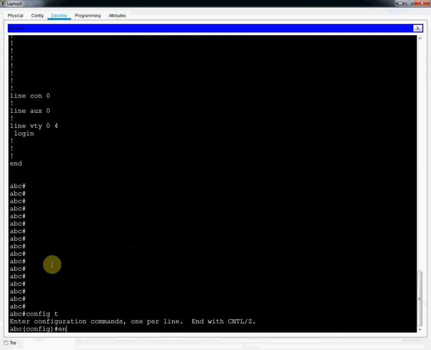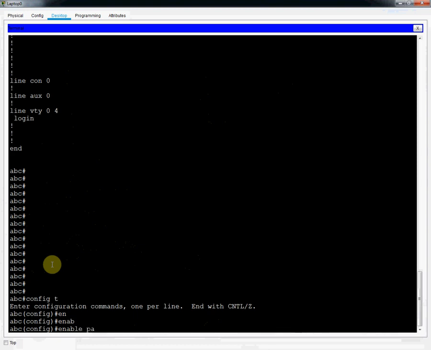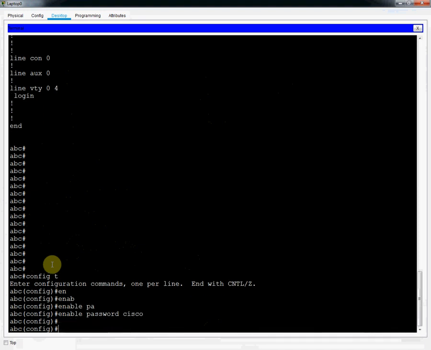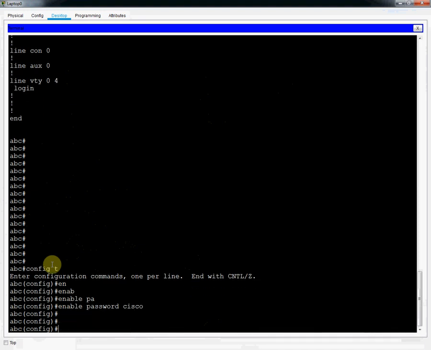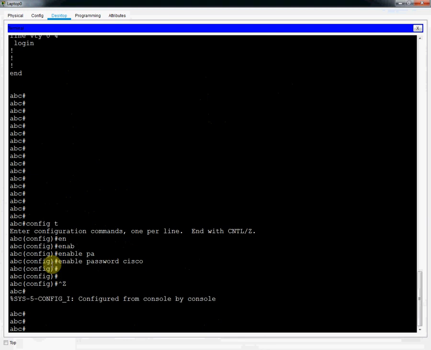I will write enable, then press tab, password, and then I will write cisco. So this password we assign. Then I will press Ctrl Z. Now I will exit again.